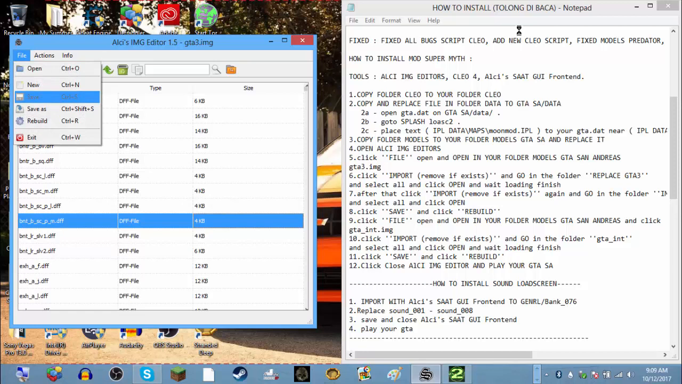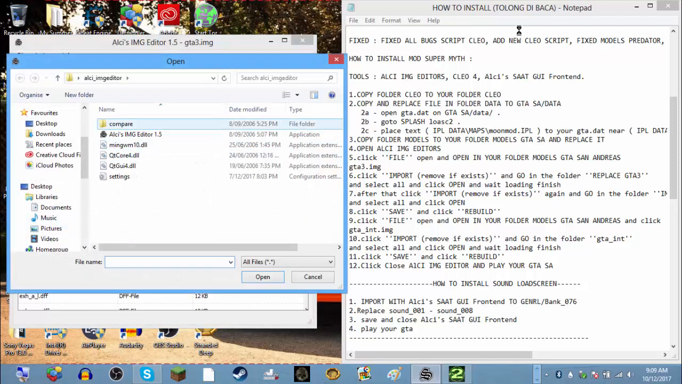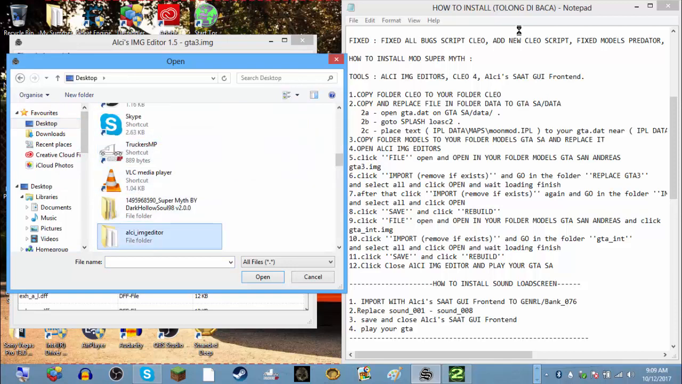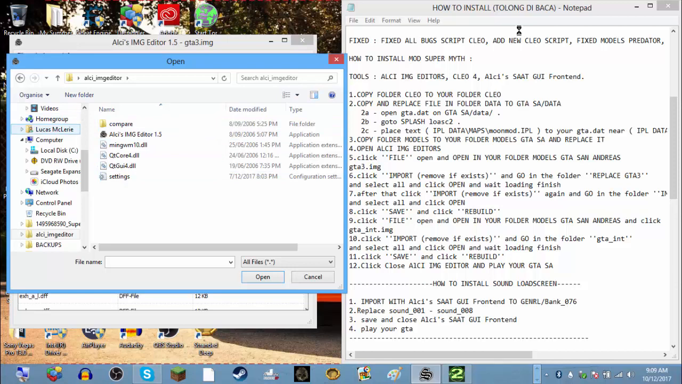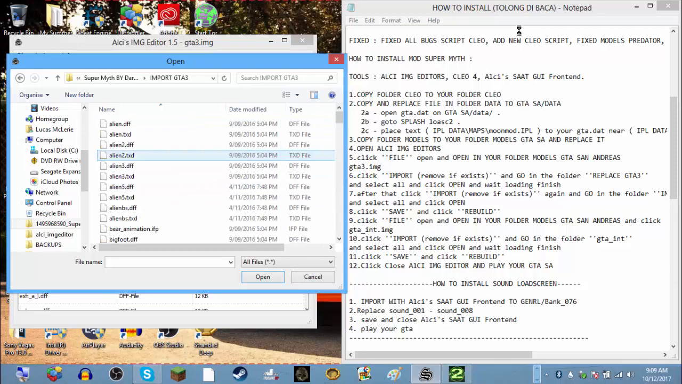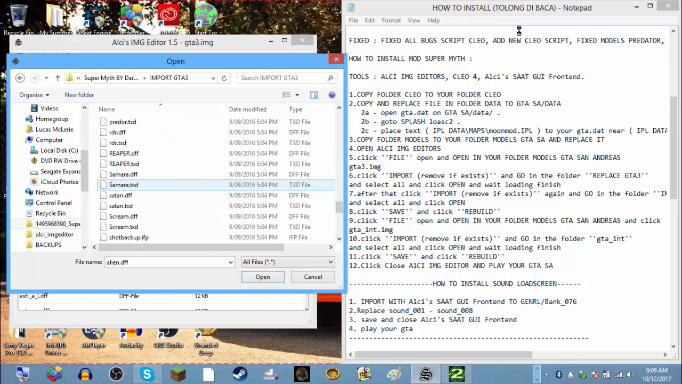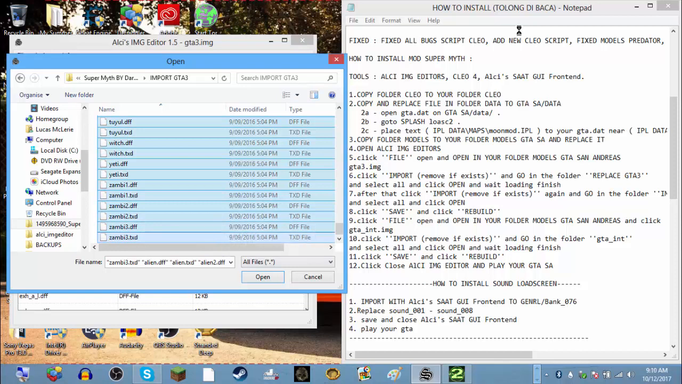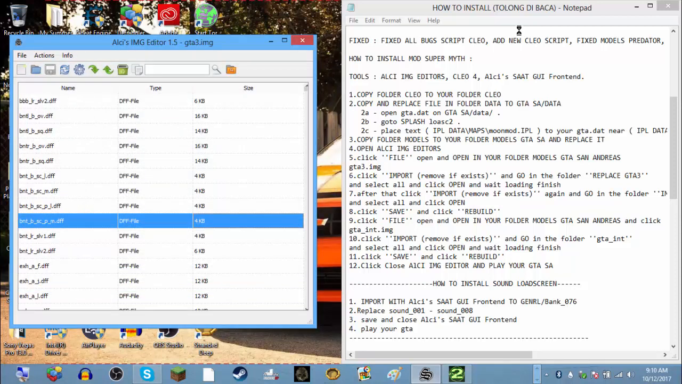After it's finished loading, you're then going to go back into actions, import, remove if exists, and then find the import GTA 3 folder. And I don't know what happened there, but I just got it back. And then you're going to highlight all of that, import that, and then wait for that to finish loading. Then you're going to go to file, hit save, and then click rebuild.